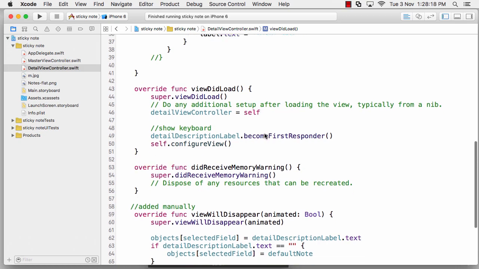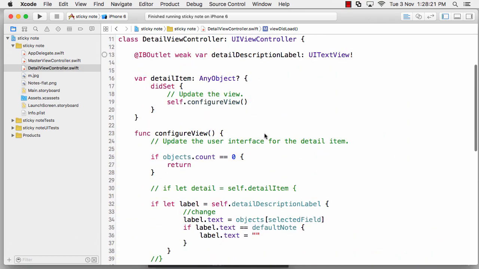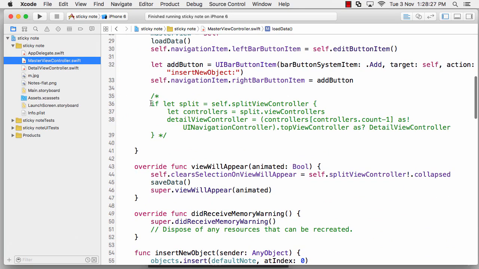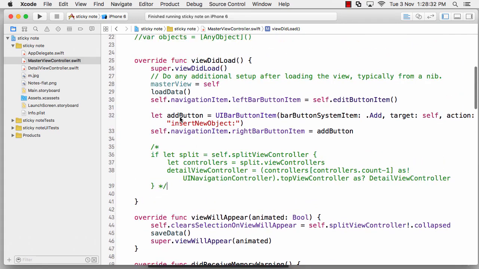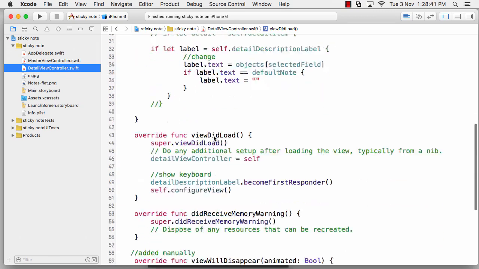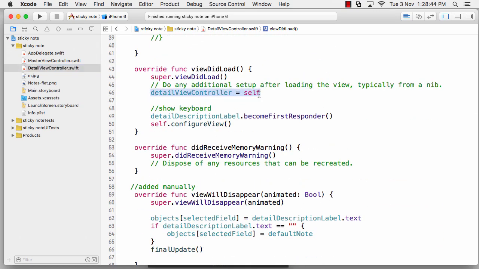Now notice I'll just show you where the things are going wrong in the present scenario. If I move on to the master view controller, this is the part. Previously in the template it was said that the detail view controller will load from this method, the viewDidLoad, but I don't want this to happen, so I have commented this out and I have moved down and written a line that says the detail view controller is loaded as soon as the view is loaded. And as soon as the view is loaded, I have made this detail view description label become first responder, and this is responsible for popping up the keyboard.